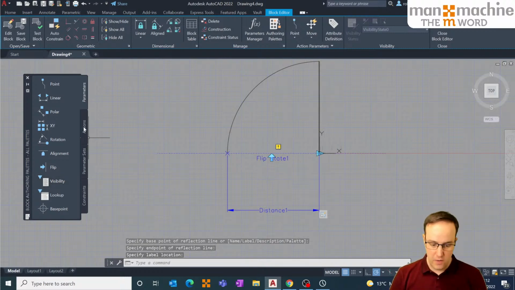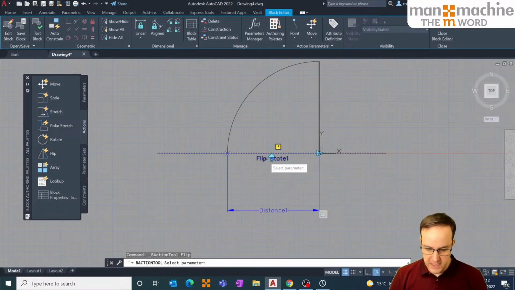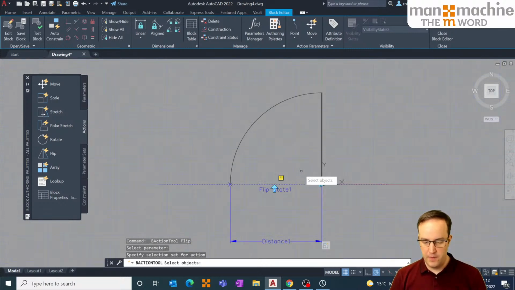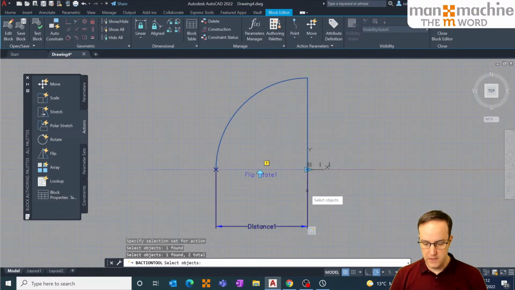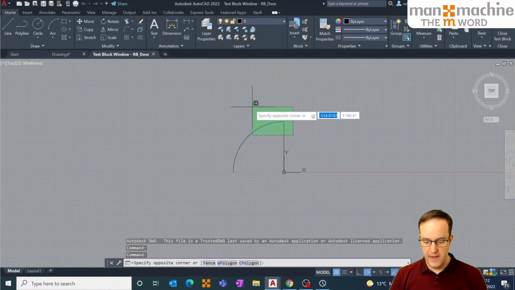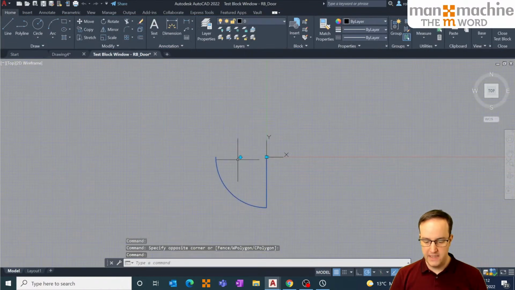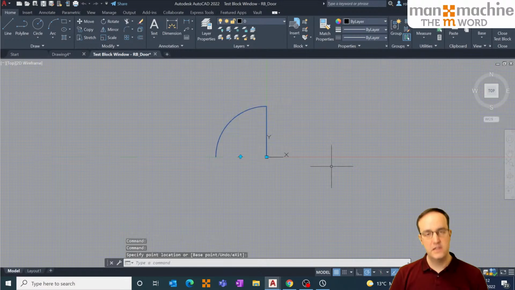I can then, much like with the stretch and scale, add an action and say that I want a flip action against this parameter, and I want to flip the following objects: the arc, the line, and also the parameters as well. We're going to right click, test the block, and show you that now if we select the component, we have the ability to flip it, and once we've flipped it, we have the ability to size it, flip it back, resize it, so on and so forth.